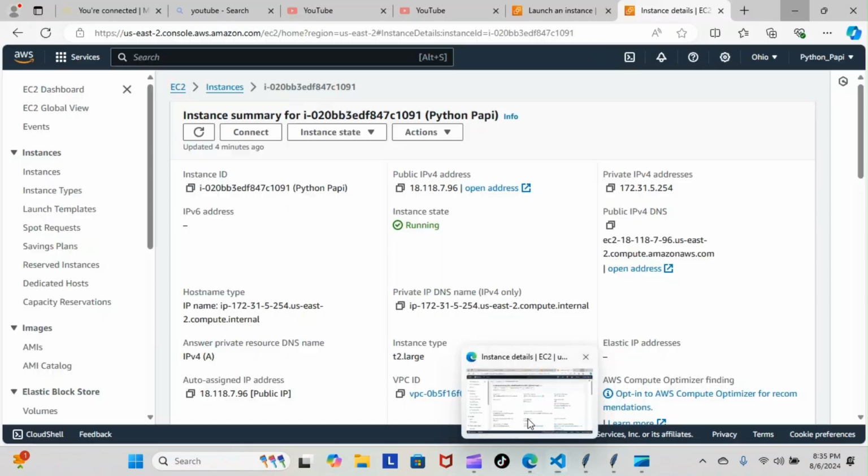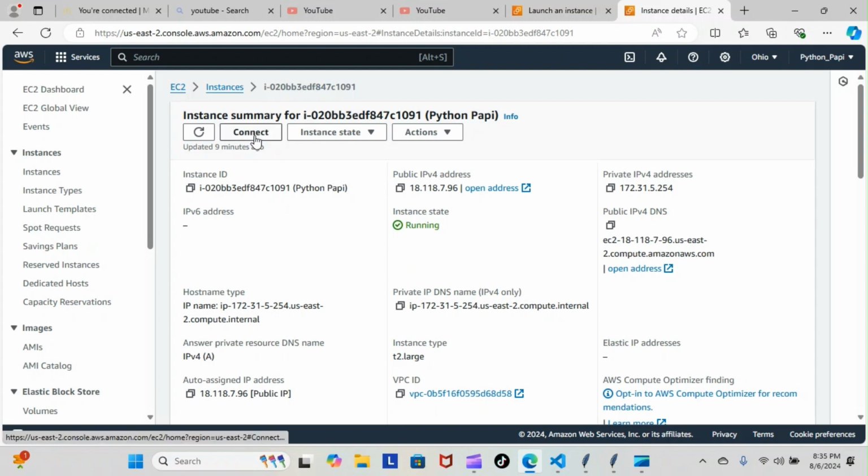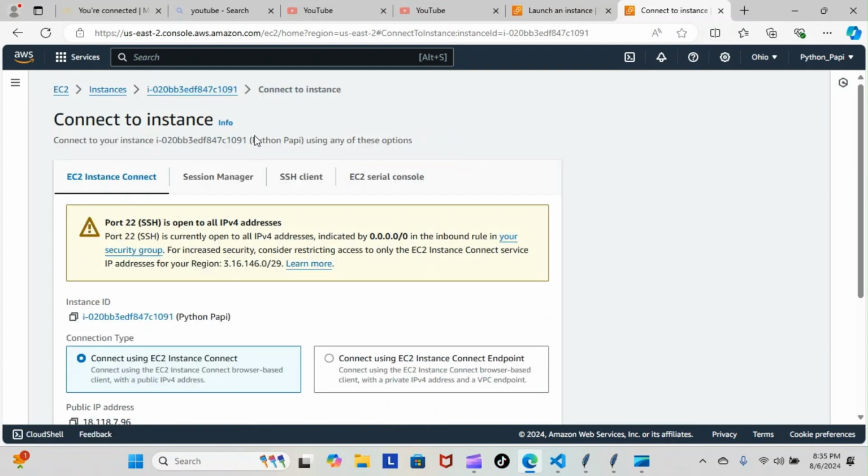So here we are inside of the machine. We did all of the steps. We actually clicked on the ID button that brought us here. So now we're going to click on the connect button. This is going to bring this up for us. And as you can see, port 22 SSH is open to all IP addresses because we specified from anywhere, as you can see indicated by 0.0.0.0. So it's open to all locations.